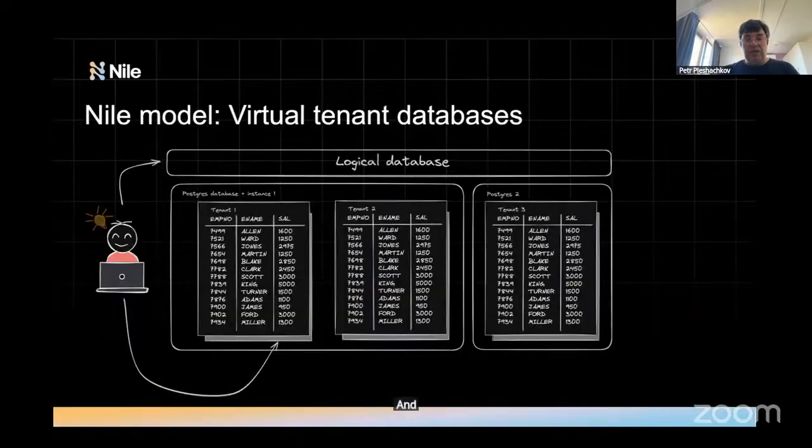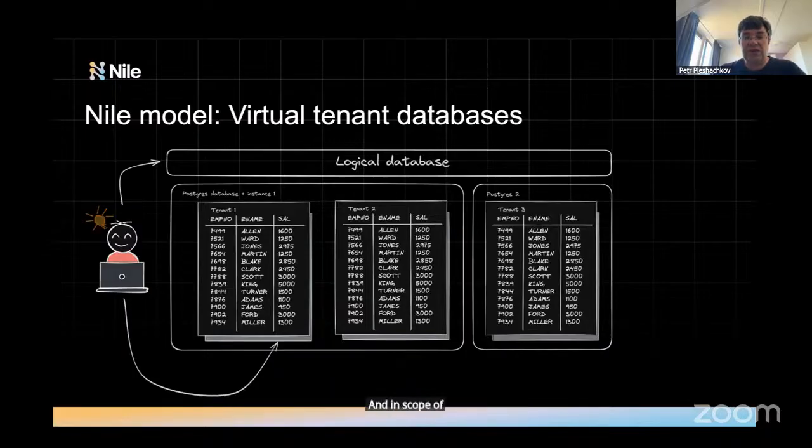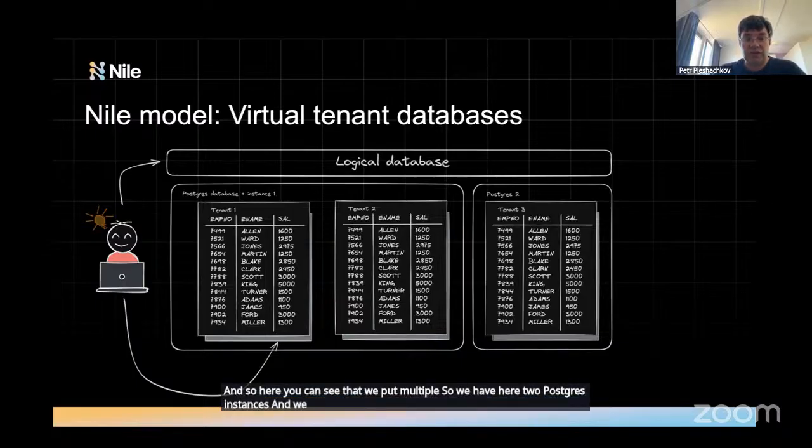Let's consider the architecture. Nile itself can manage multiple logical databases. A logical database is a database which is created by a multi-tenant SaaS application, and in the scope of this logical database, multiple tenants can live. Tenant and virtual tenant database are more or less the same in this presentation. Here you can see that we have two Postgres instances, and we place two tenants on one Postgres instance, and we have tenant 3 on another Postgres instance.